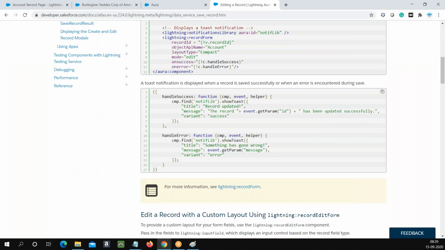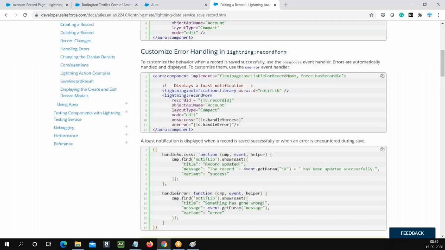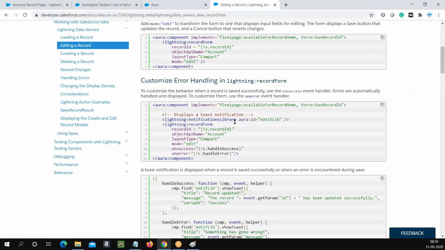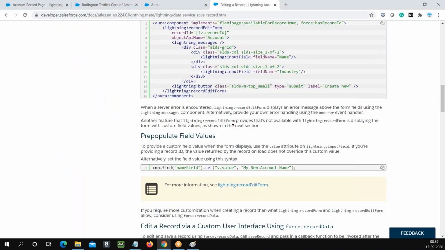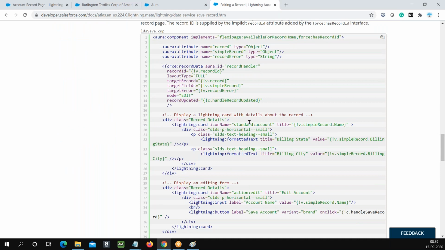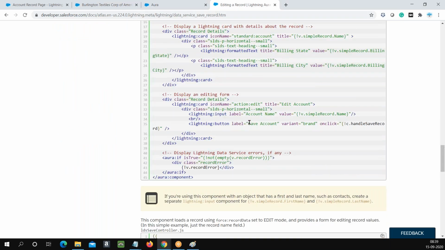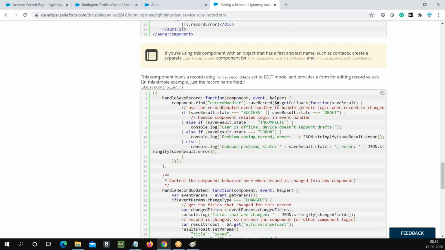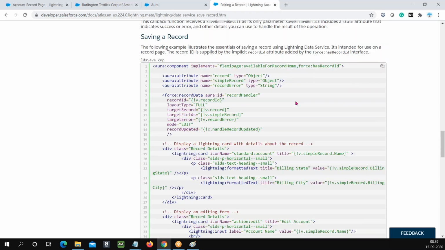So come down, come down. Where is it? Sorry, here, come down. Record data service. So we are going to save the record. Save record. You get a callback function, isn't it? Then you update the record. Okay, so this is how you save the record.